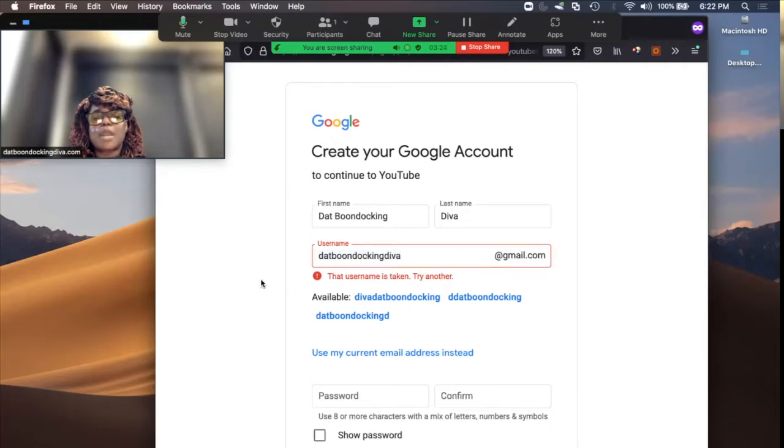This red error right here is saying basically, hey, that username that you're trying to create for your Gmail account, it's taken already. Try another. And here are some suggestions in blue. Okay, right below that, available choices are Diva that Boondocking, D that Boondocking, that's hard to pronounce, and then some other choices, right?